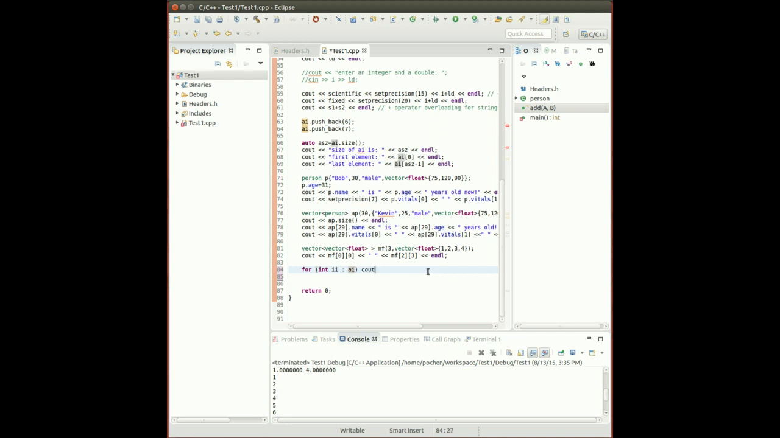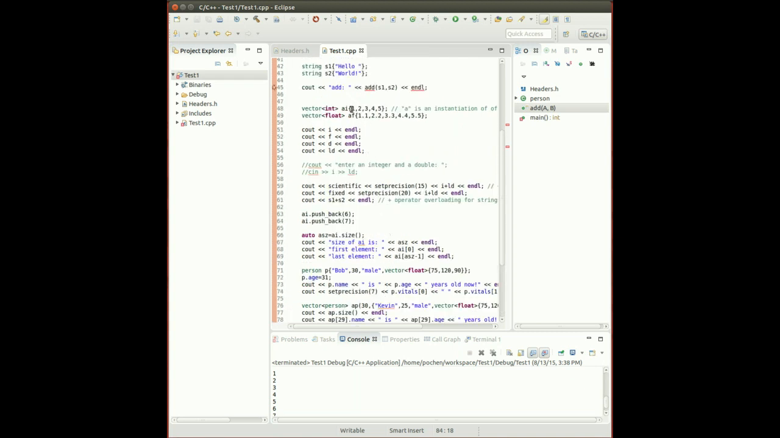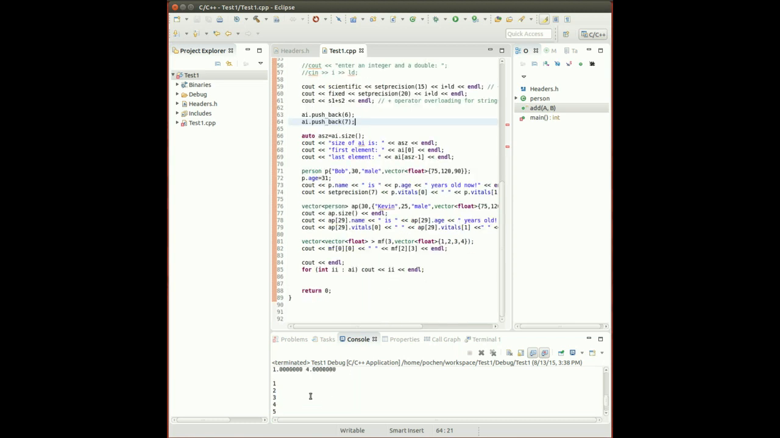So let's give it a try. We're going to just print out the content of ii. Let's compile it, build it, and then let's just run it. So it's basically looping through the entire content of ai. ai at the beginning had just 5 elements, and then we did 2 pushbacks. So now it has 7 elements in it, and the values go from 1 to 7. So here it's printing out the values in ai from 1 to 7.